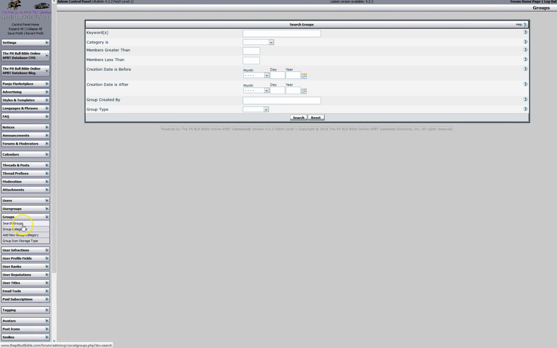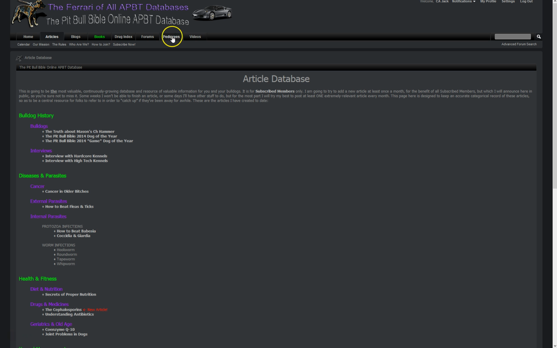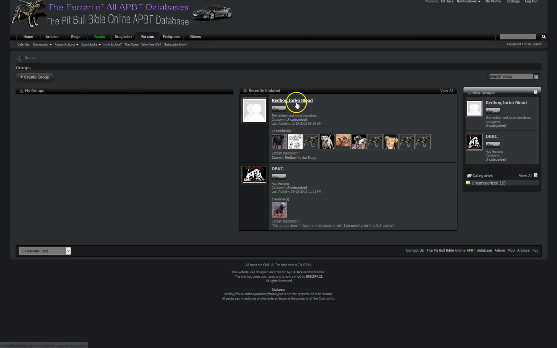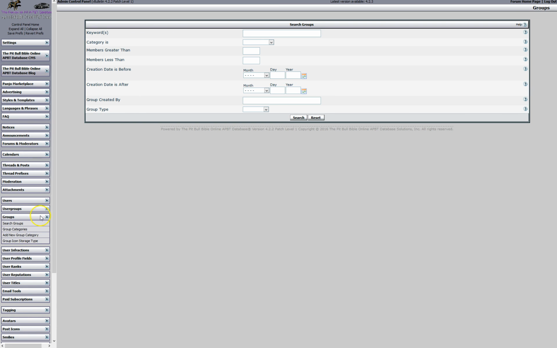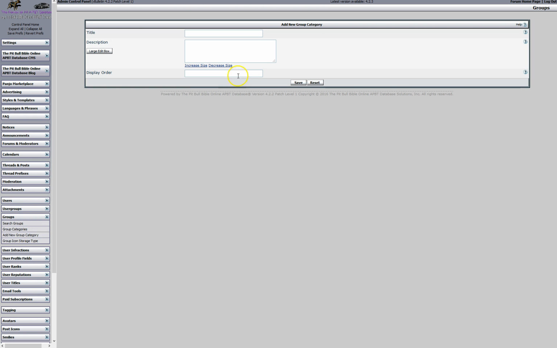Okay. Groups would be like if you wanted to find the community in the forums section. These types of groups. Okay, the Red Boy Jocko Blood. It looks like nobody's made a whole bunch of groups, but this has a decent amount of members in it. This is what that refers to, these groups that people make, group categories. Looks like they're uncategorized. If you want to create new group categories, you could do it here.